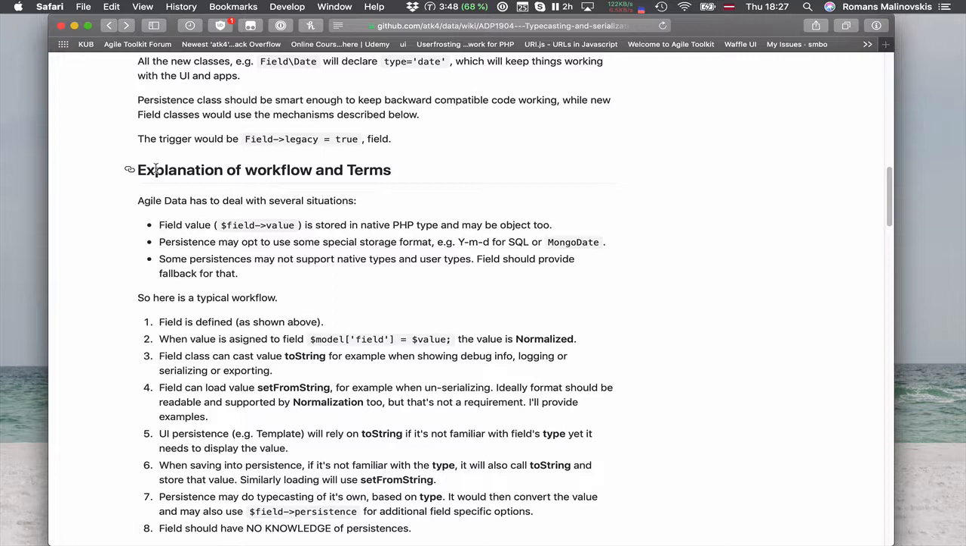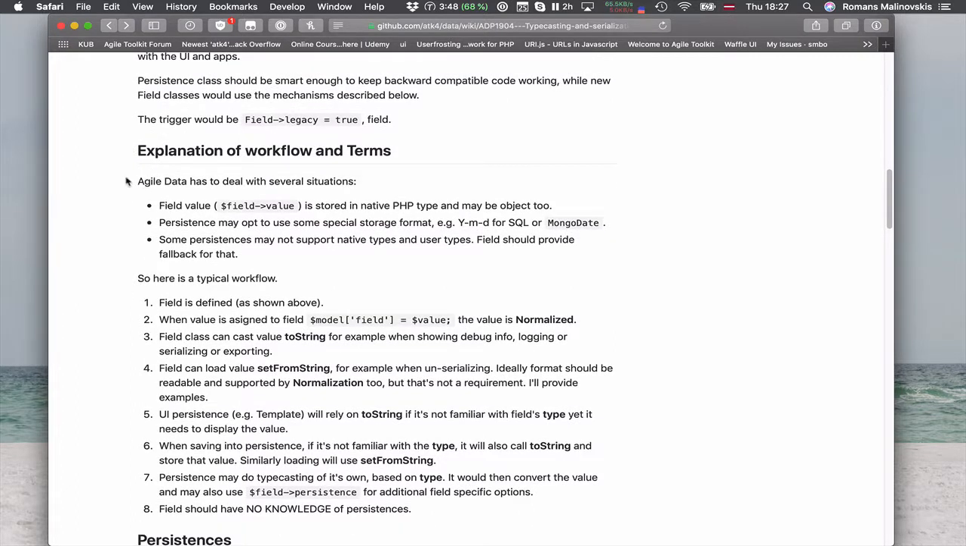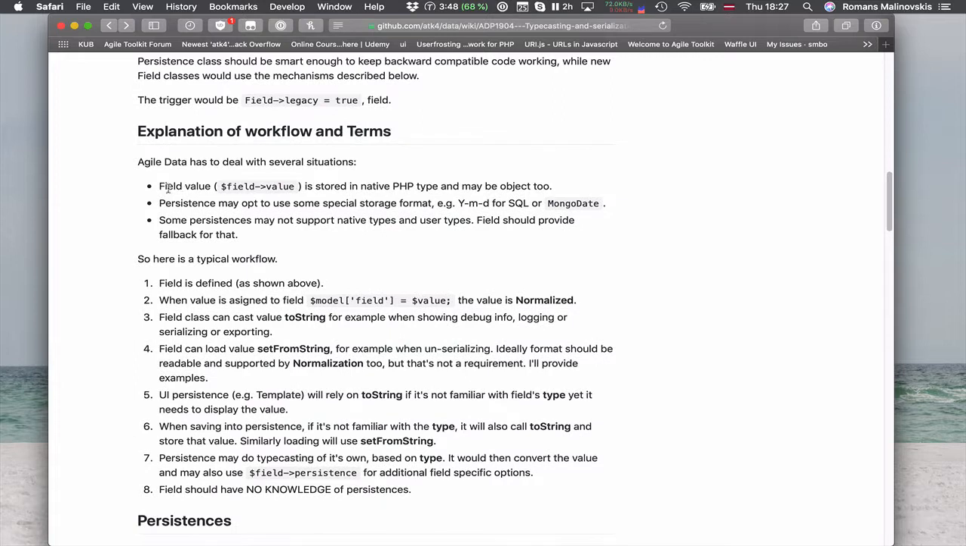Okay. But what we found with Emons right now, there are a lot of areas which are undefined, and they're not working as they should. So it needs to be clear. Okay, now terms, right? So Agile data has to deal with several situations.